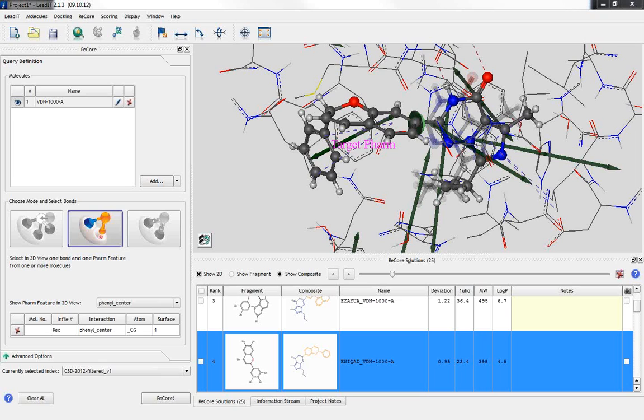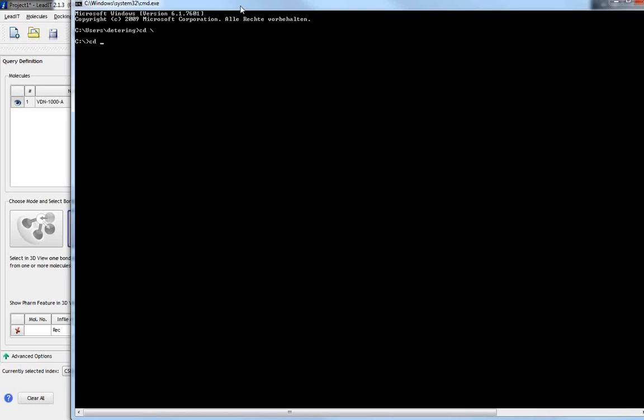Could you show how to use the command? Yes, I can. Hang on a sec. I'm just checking here that there are no further questions. So let me just open up the command line and prepare this. All right, so here's the command line.